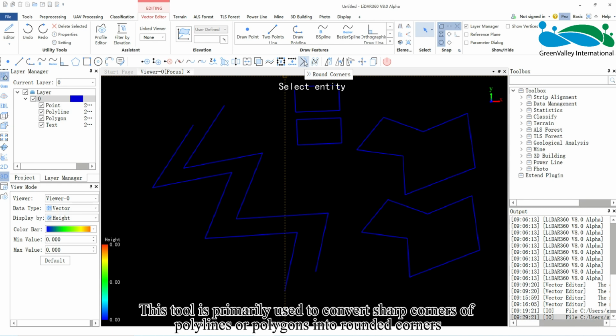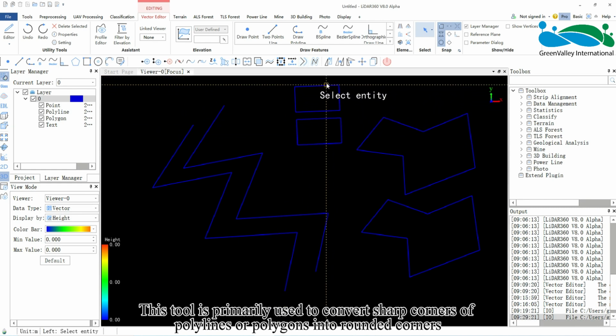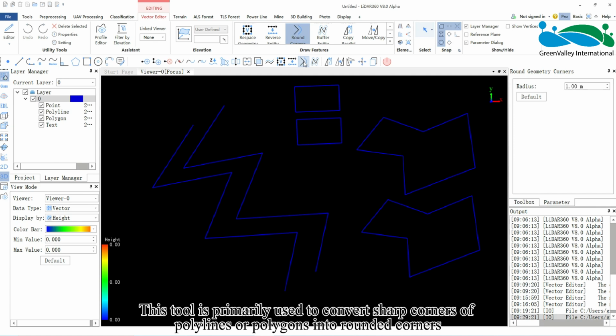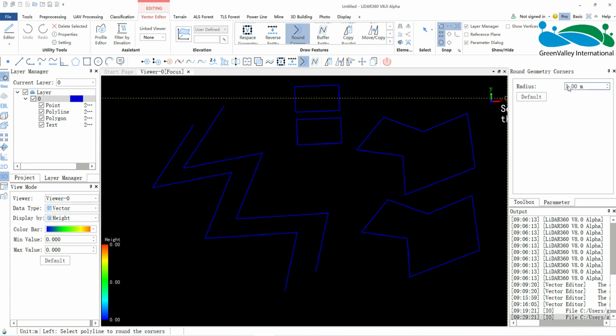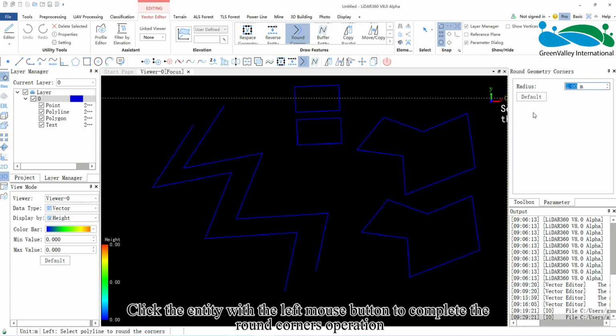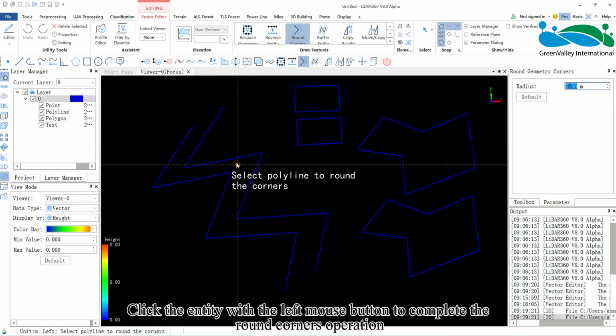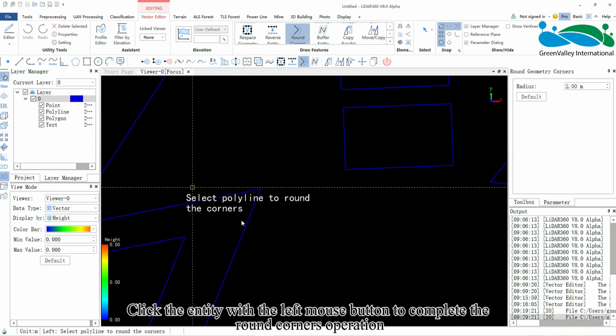This tool is primarily used to convert sharp corners of polylines or polygons into rounded corners. Users can control the extent of rounding by adjusting the radius parameter. Click the entity with the left mouse button to complete the round corners operation.